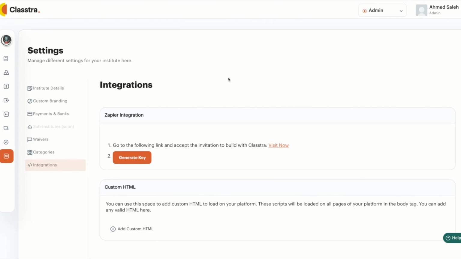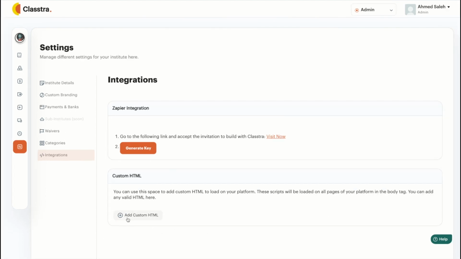One thing I like to do when I create a platform at the very beginning is to add a customer support or chat widget for the entire website. So to do that, I would go to the integrations page from the settings menu.